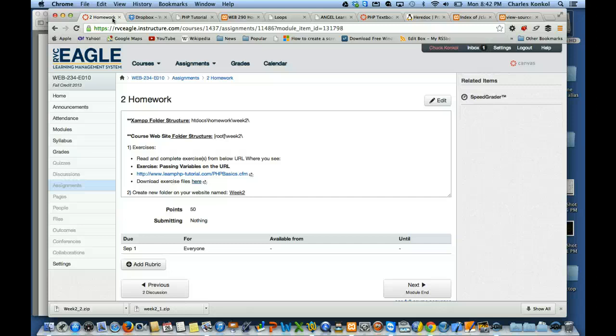Homework assignment is basically finishing up what we went over in class as far as the homework exercise on using the website for PHP Basics.